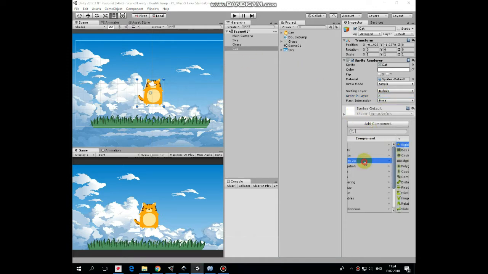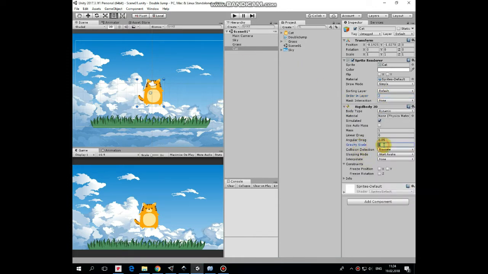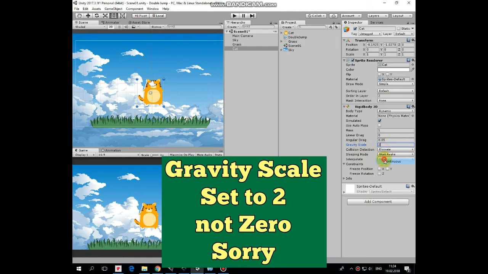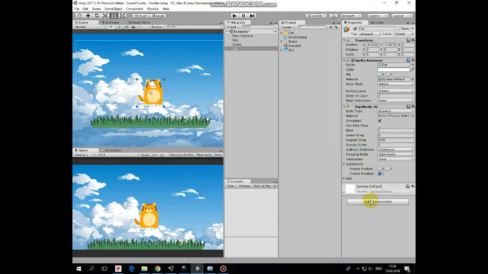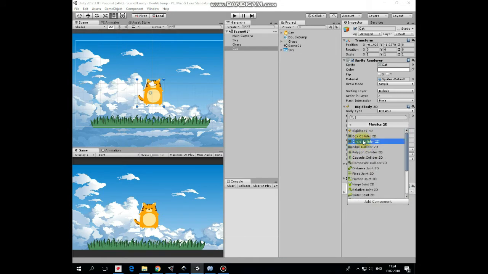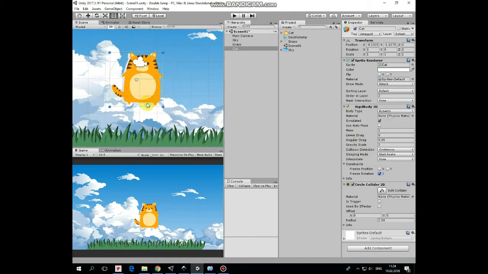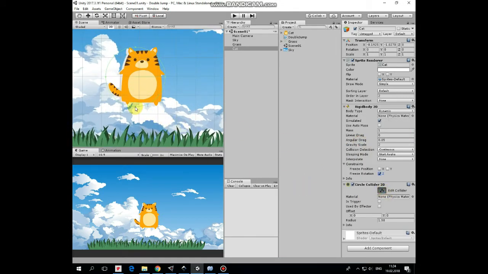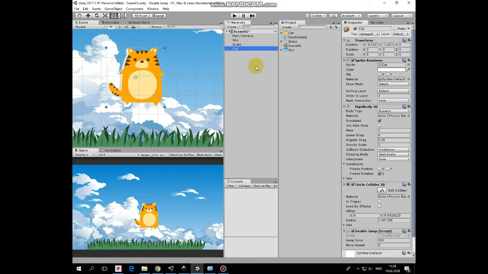This character needs a Rigidbody 2D component with gravity scale set to 0, collision detection set to continuous, and Z rotation frozen. Also, this character has a circle collider to interact with the ground. That's it. Finally, our character has a double jump script that helps him to move and to jump. Let's take a look at it.